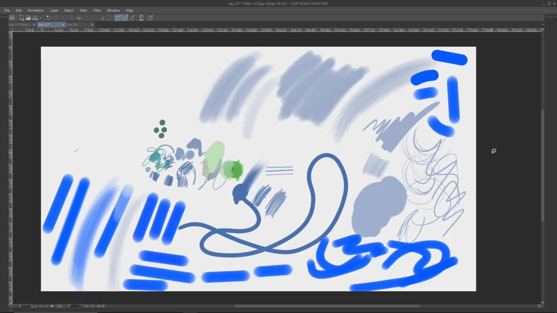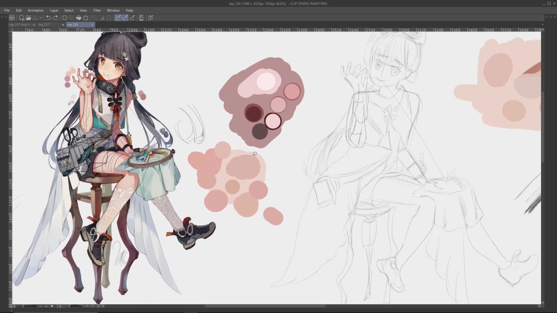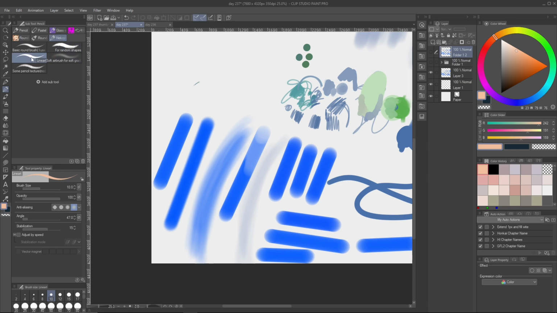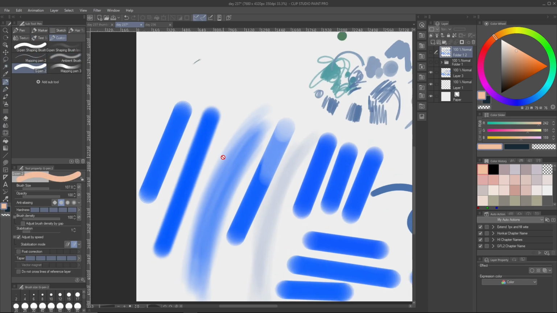I went down the rabbit hole of brush settings and looked a little bit more into colors. Oh god, I'm not sure if I can even say everything that I was doing because I was just in the flow. But let's try to get some things done.